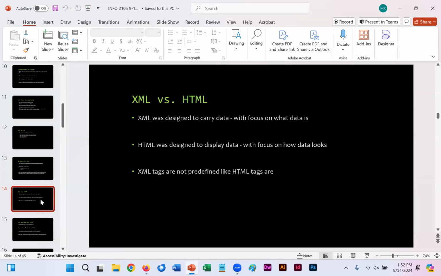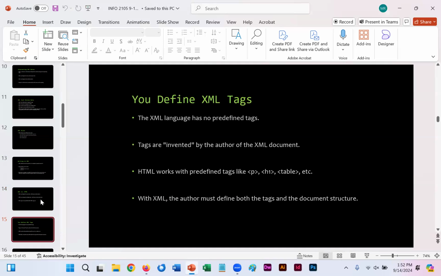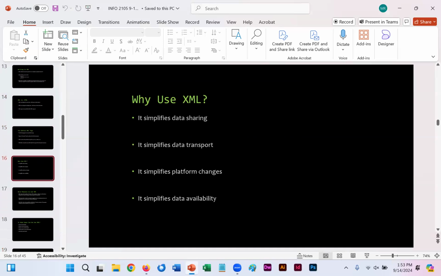So XML is used to carry data. HTML is used to display data. That's why they're a little different and why usually XML will be embedded inside HTML if you need to display the data that's in the XML file. So as mentioned, there are no predefined tags with XML like there is with HTML. You're the one that's inventing or creating the tags when you use XML to store data. So why use it? Well, it helps us transport data. It's easy to share data with it, and we could use it on different platforms, HTML, JavaScript, etc.